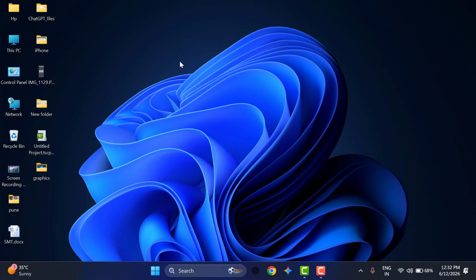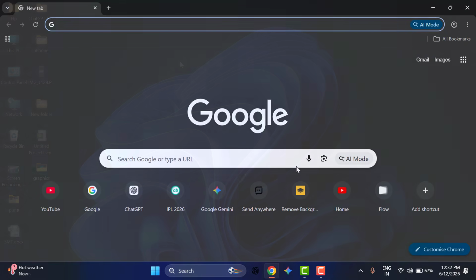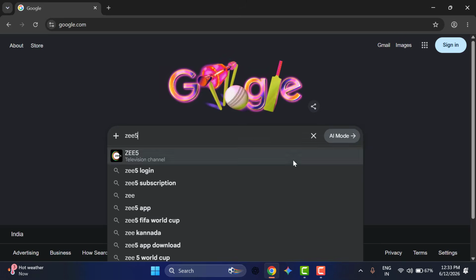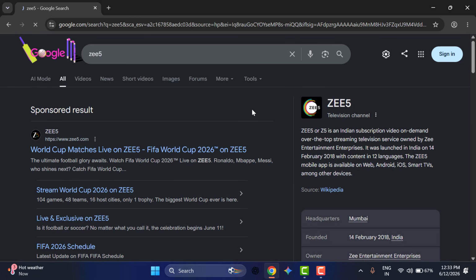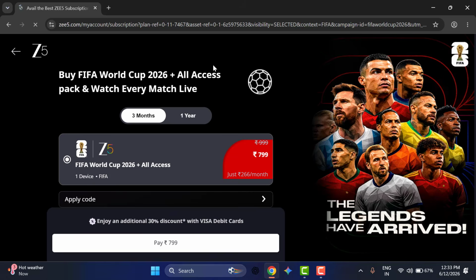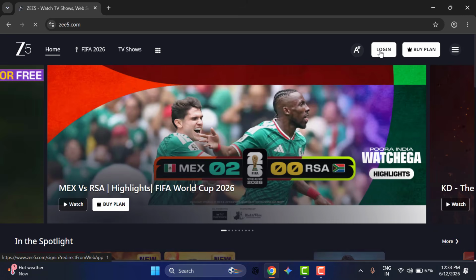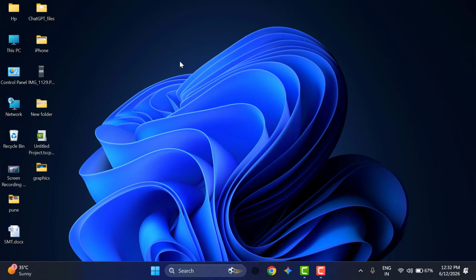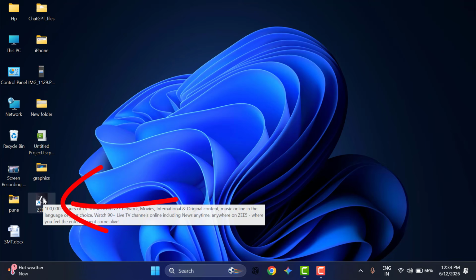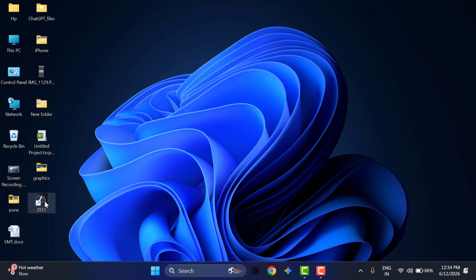Have you ever wanted to watch ZEE5 on your Windows PC without opening a browser? Every single time, maybe you are watching FIFA World Cup matches, a movie, a TV show or live sports, and searching for ZEE5 again and again can be annoying. The good news is that you can install ZEE5 as a desktop app on Windows in less than a minute. In this video, I will show you exactly how to do this.